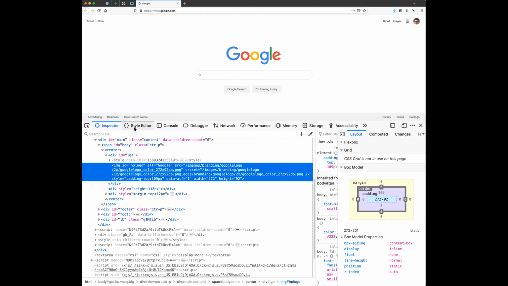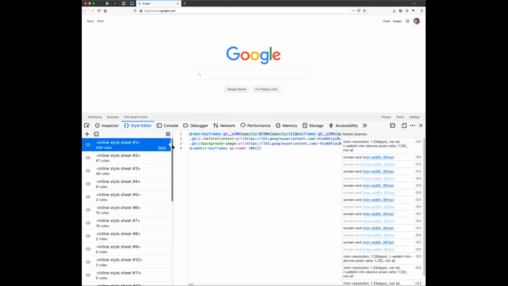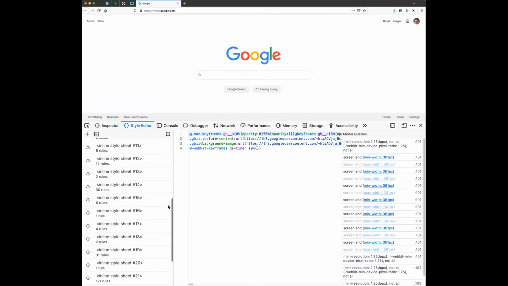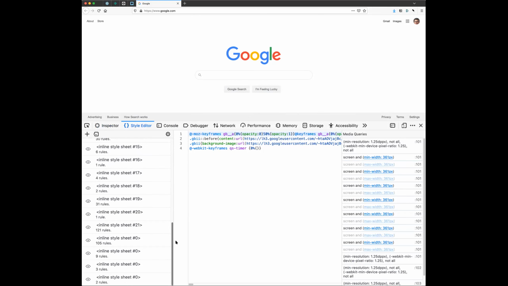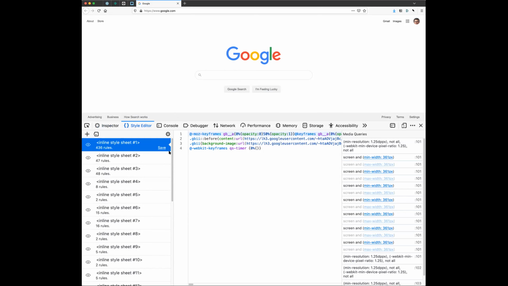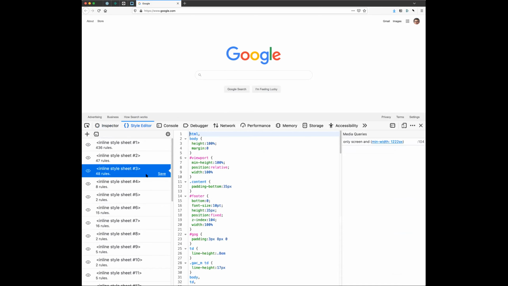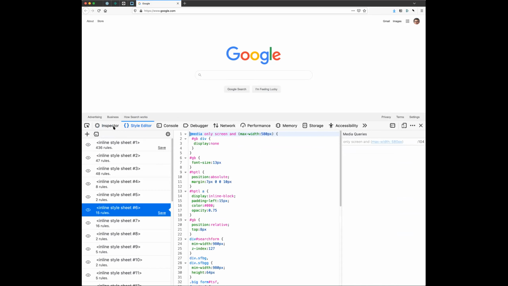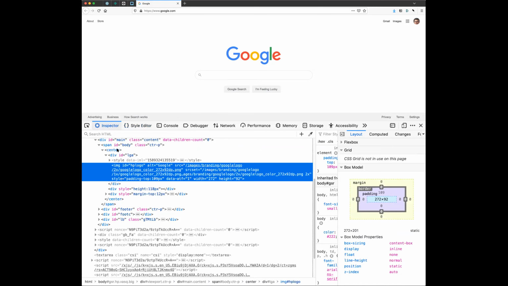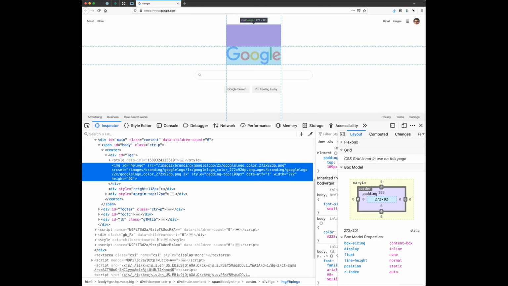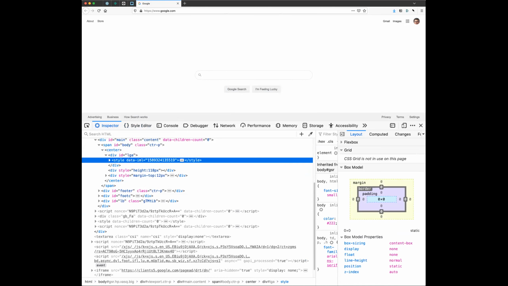And now if you click on the style editor tab, you can see these are all of the style sheets and rules that Google is using just for this one homepage. And you can actually begin to see what is underneath the hood on this design. So if we go back to this inspector and we highlight this element, go ahead and hit delete, and hit delete again, because there's two elements there.